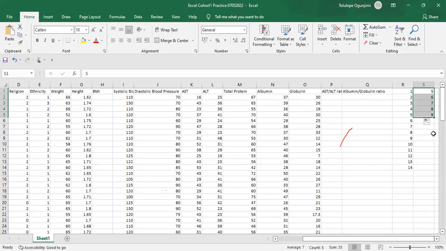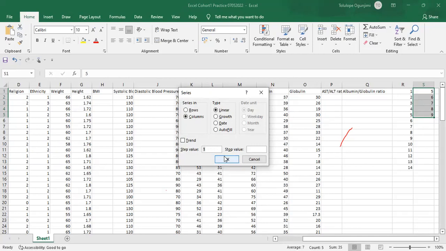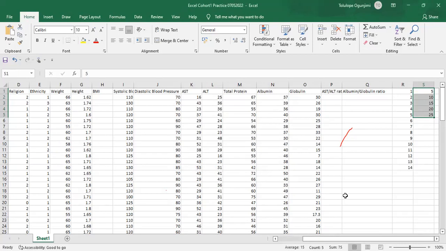It's not applying the command. Let me go back. Let me change it to 5. Oh, okay. I hope we followed what I did just now. No. Okay, so let's go back.